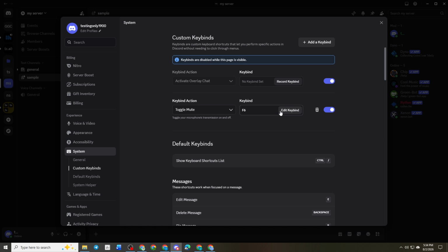Choose a shortcut that's easy to remember and doesn't interfere with the other applications you regularly use. If Discord displays a stop recording button after you press your chosen shortcut, click it to finish capturing the key binding. Once you've done that, the shortcut is automatically saved and ready to use. From now on, pressing your assigned key will instantly mute or unmute your microphone without requiring you to open any menus.